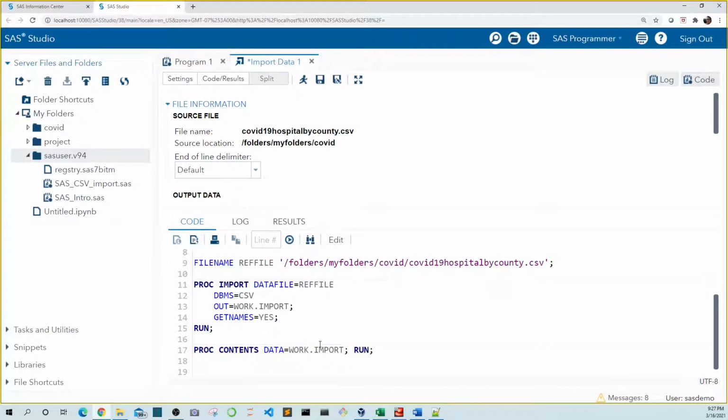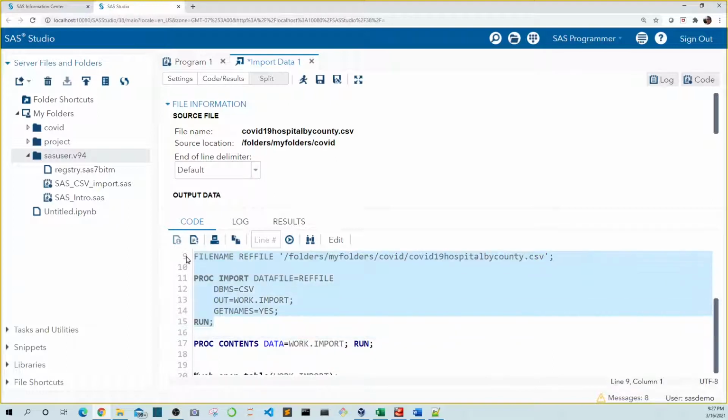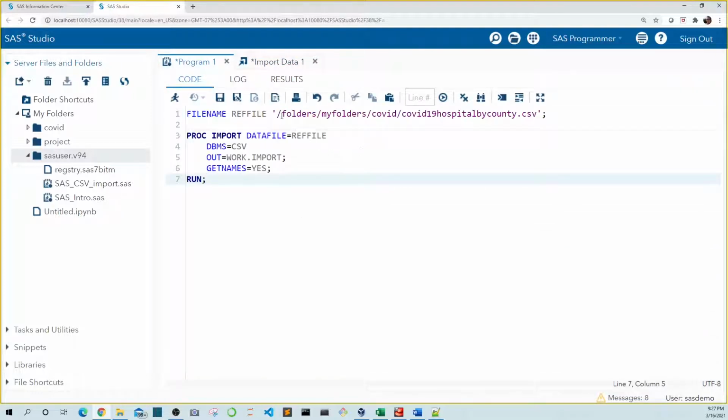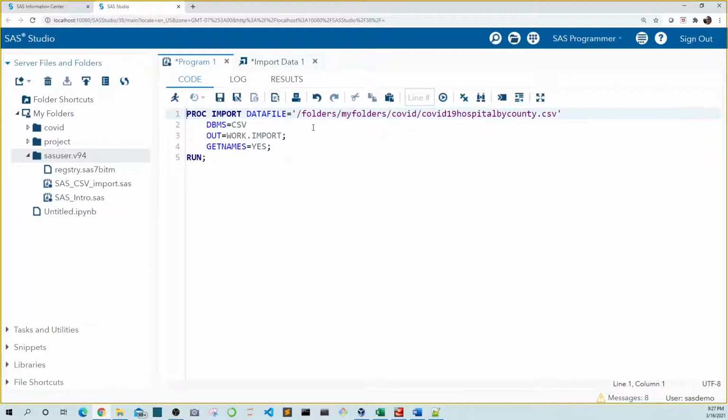It doesn't import the file by just running that wizard. It gives us code to import the file. And what we really need is this chunk right here that I'm going to take. I'm going to paste it into our program. I'm going to simplify things a little bit. We don't need this. We can take this path out and replace this ref file right here and get rid of this. It simplifies things a little bit.